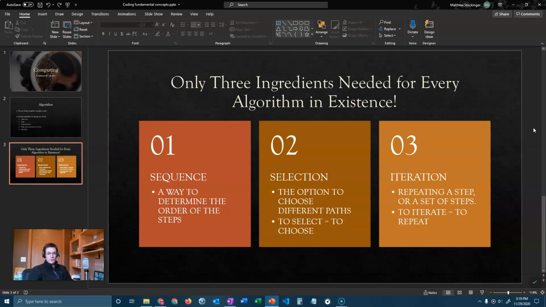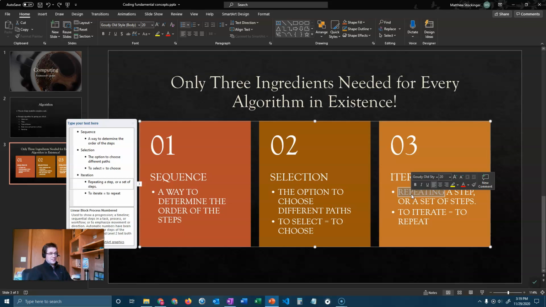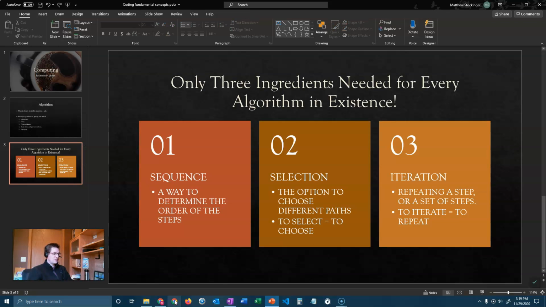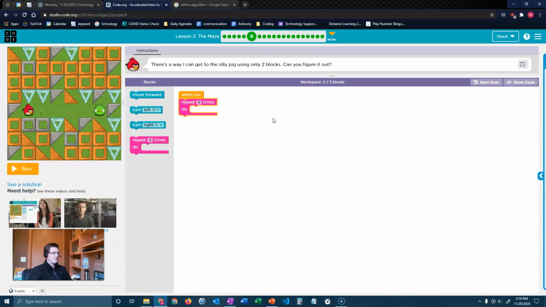Okay, well the answer is iteration. That's repeating. It's a repeat block. Iteration is just a fancy word for that, okay? The beauty of iteration is that computers are really good at it, right? Computers never complain. They'll do the same thing a million times in a row and they won't complain about it once. A human would never be like that.